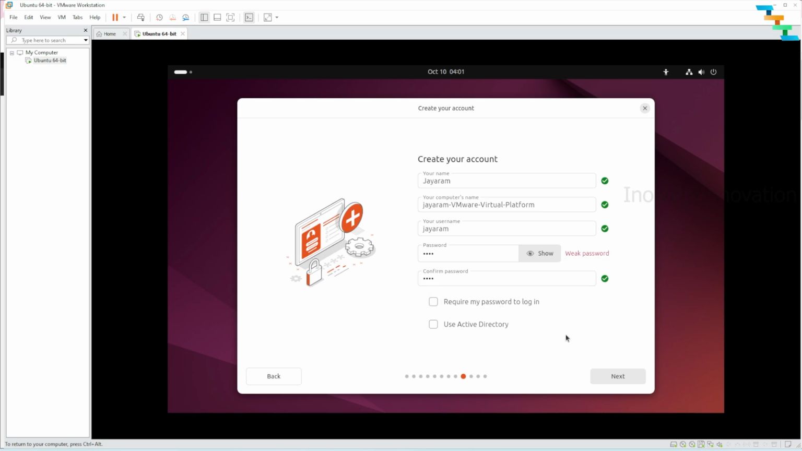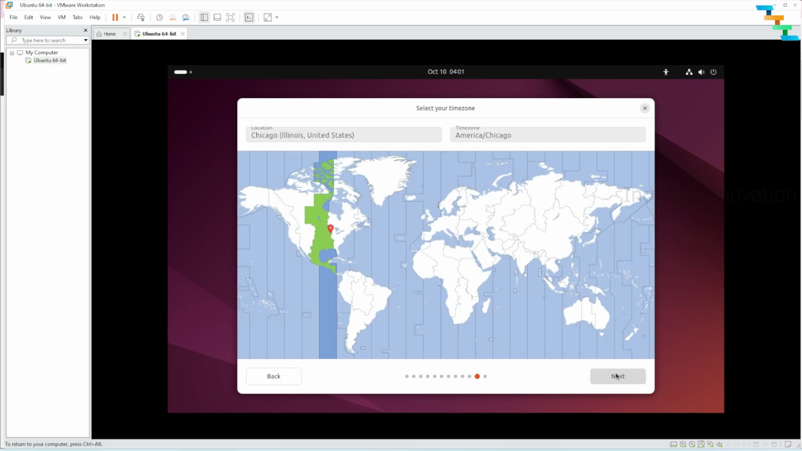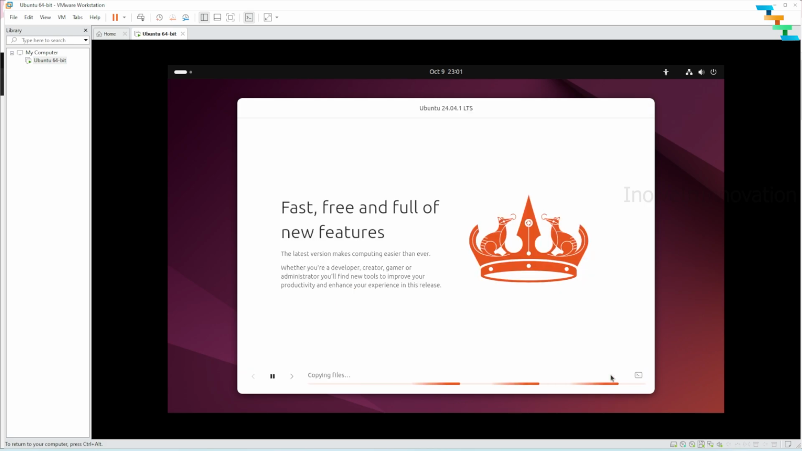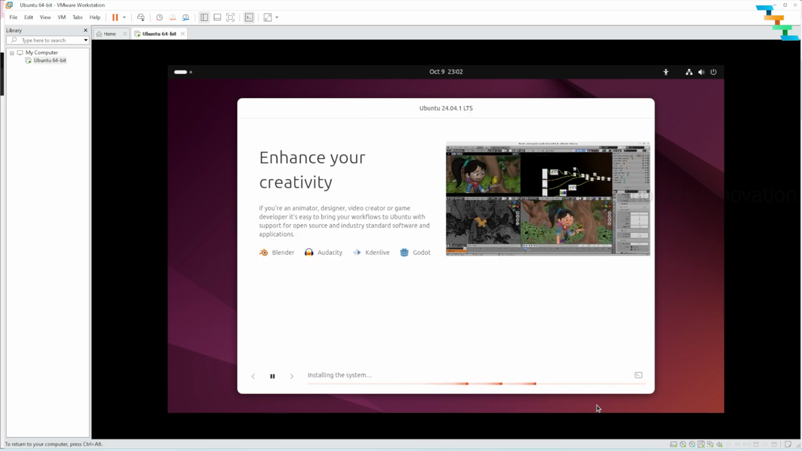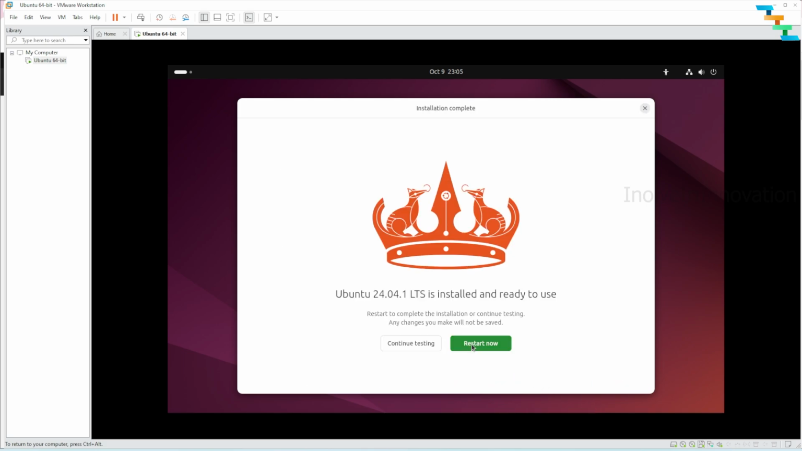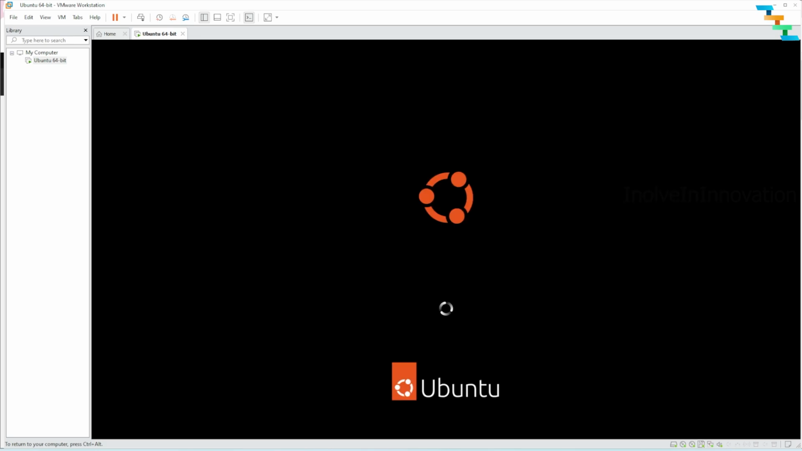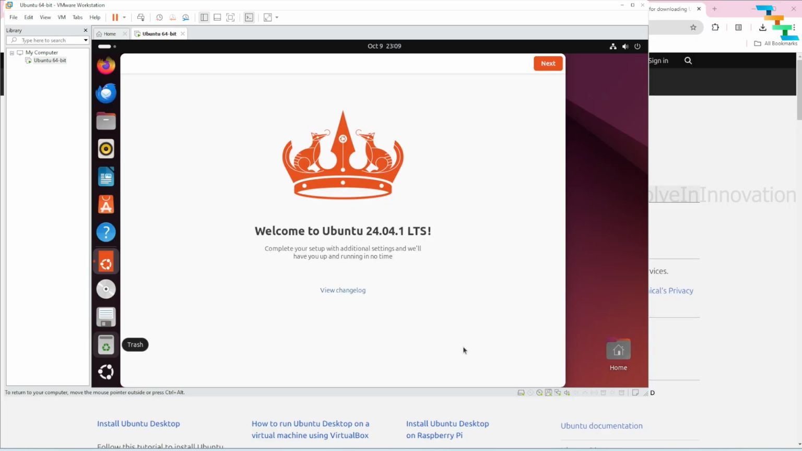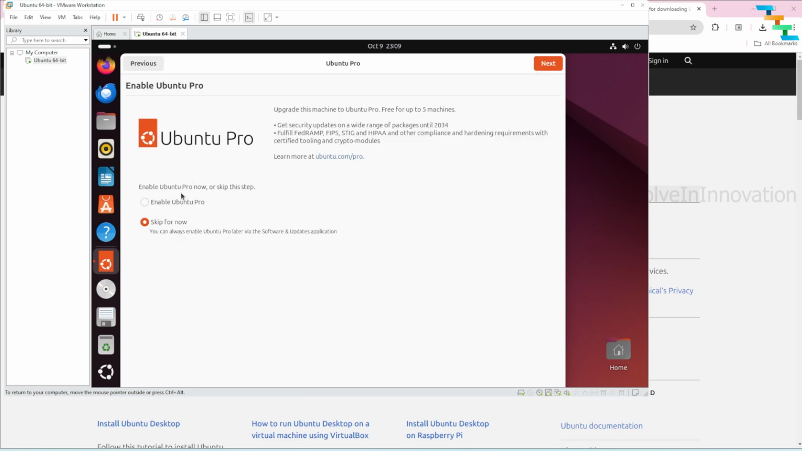You can enable it as well. Then select your time zone. Finally click install. This will take some time. Once it is installed, select restart now. Once it restarts, click next in the welcome window. You can select Ubuntu Pro or you can skip it.